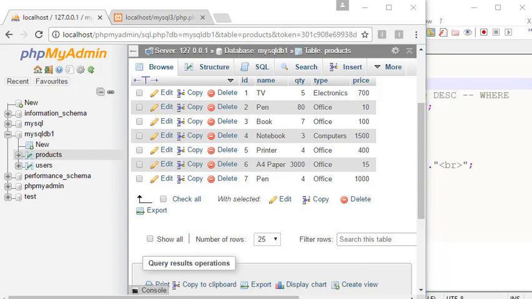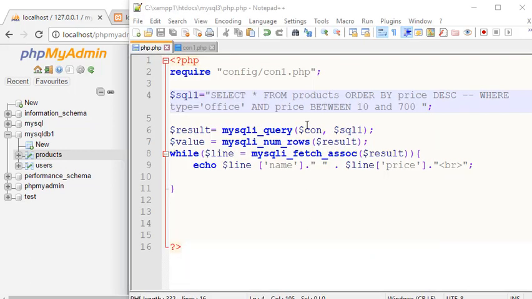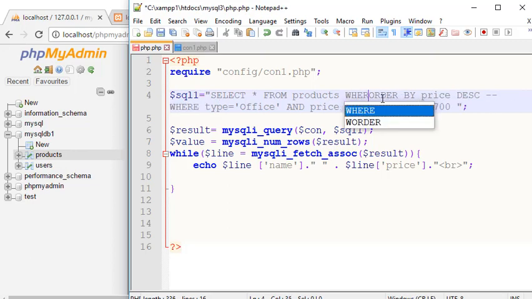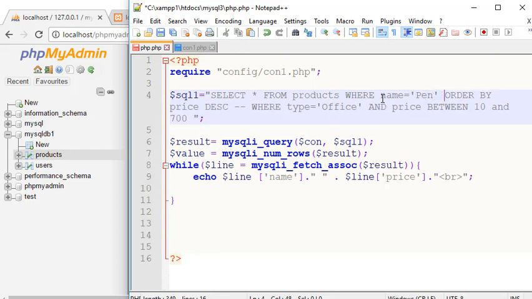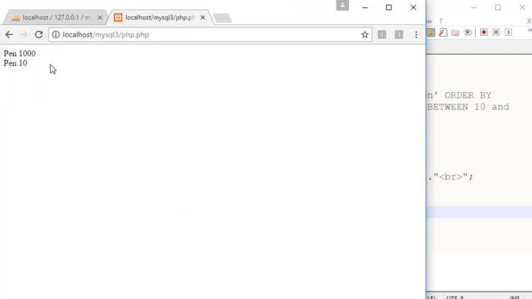If we want all the products that have the name pen to be displayed, for this we need to use the where part, and I need to tell you that it needs to be put before order. If it's put somewhere after order by, your code will just not work. So I need to put a where right here and then name, and I'm going to select the pen. If I save this and refresh, I will get both of the pens that have different prices.